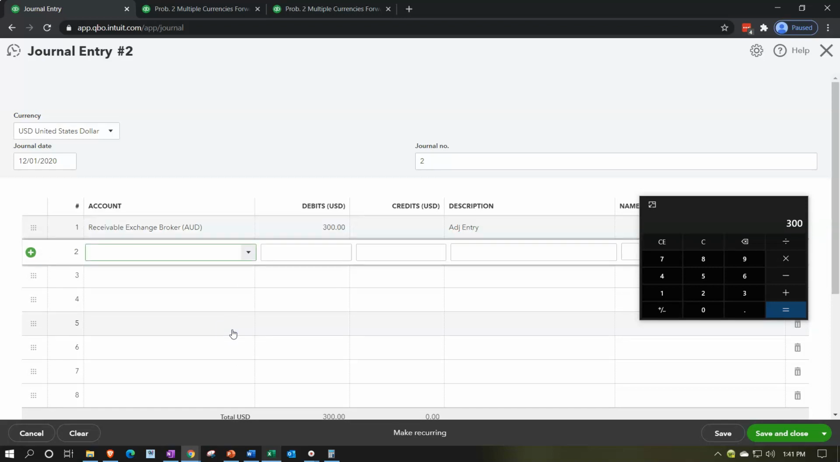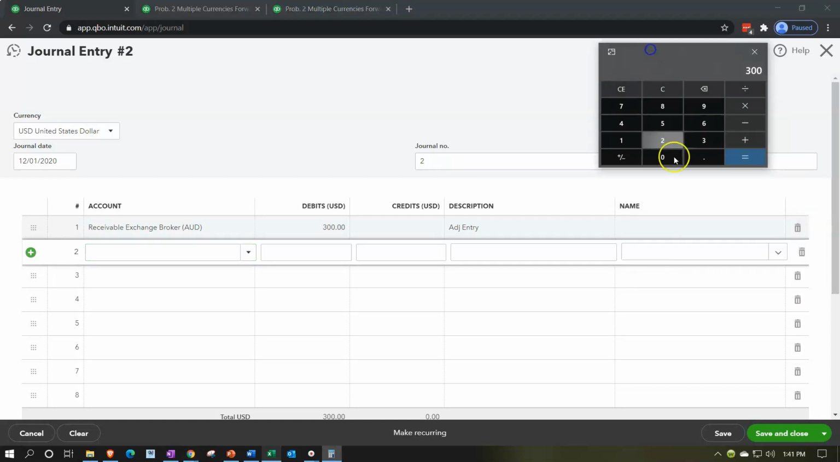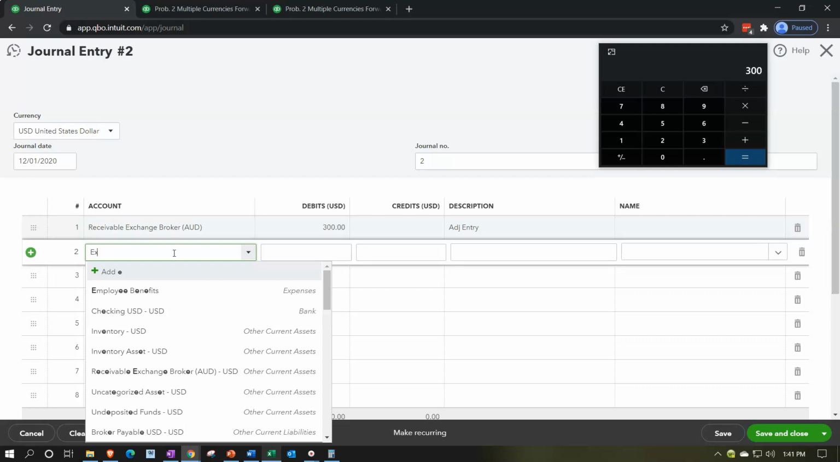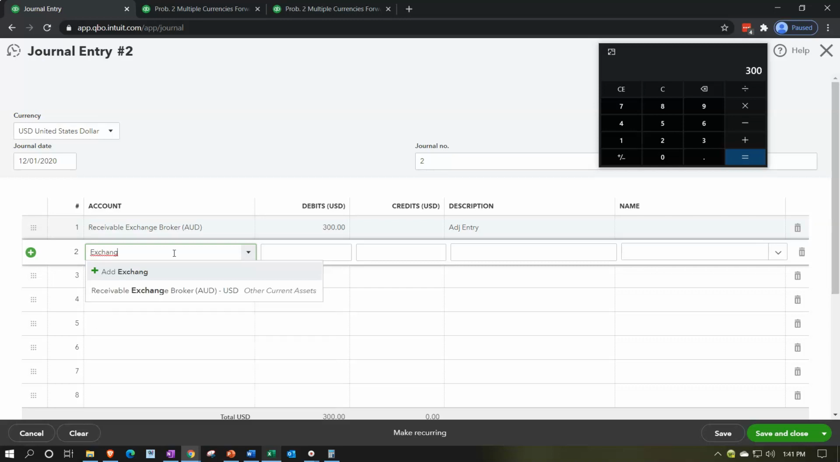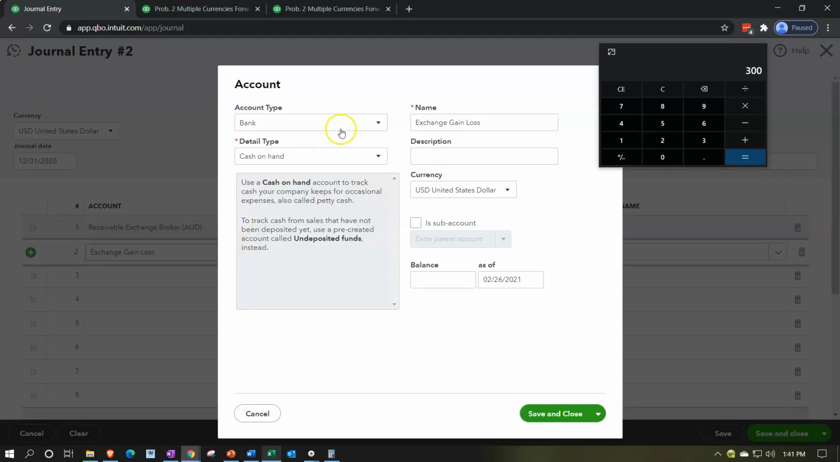And I don't need a name over here because it's not going through an accounts receivable account. If it were, I would need the name. And then I'm going to call it exchange gain loss, receivable broker, exchange gain loss. Now this is an account they haven't set up for us yet, because sometimes when I do an automatic transaction, QuickBooks will basically add this account. But I'm going to add it here.